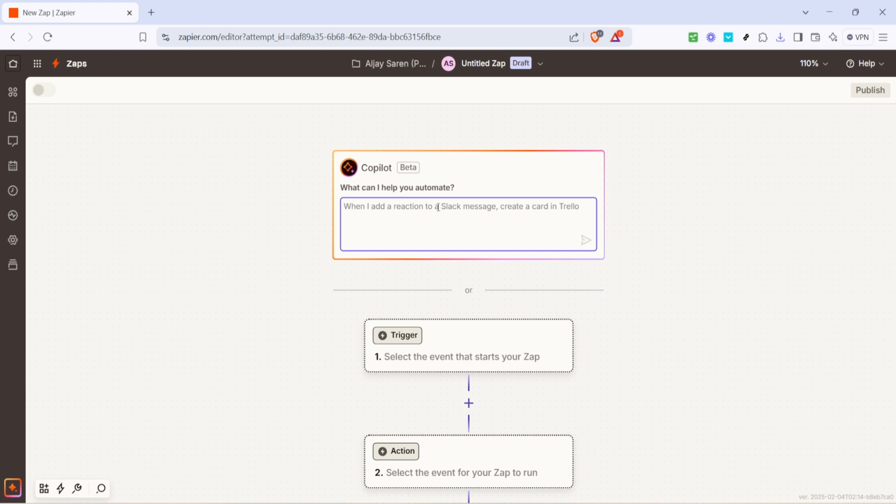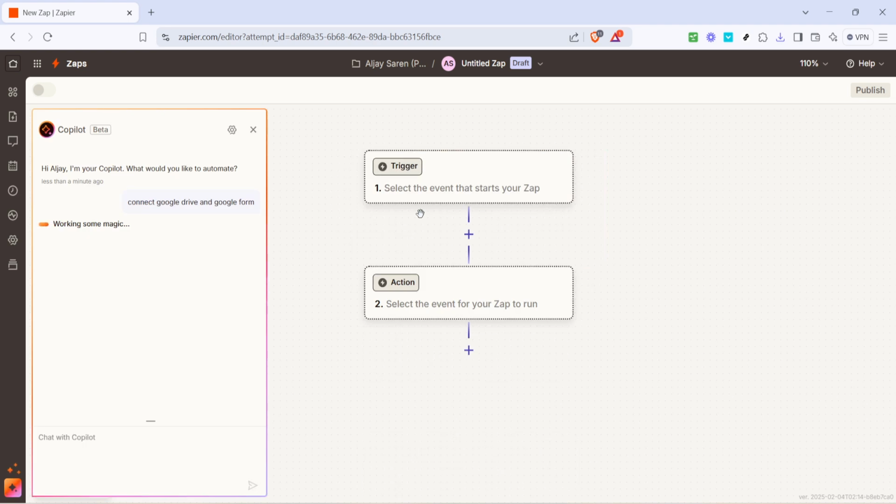Now in the Zaps section, you'll find a Copilot message box. What you want to do here is type in the command "connect Google Drive and Google Form" into this box. Once you've entered this command, you'll see a prompt that allows you to add all steps to Zap. Go ahead and click on that.